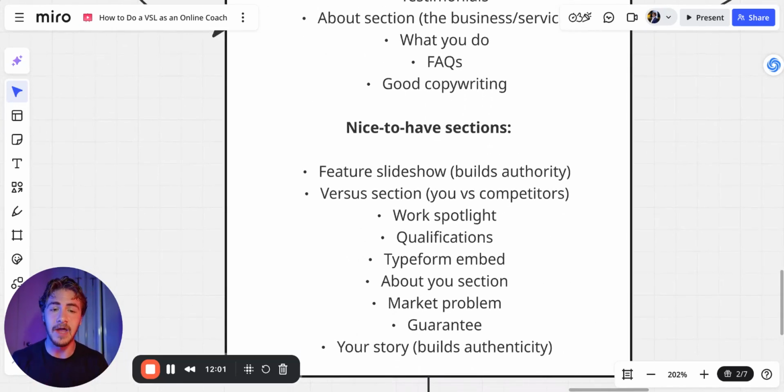Nice to have sections. If you're professional, if you do what we do, you can have these sections. If not, it's not something that's going to change the game tremendously, but these are good to have and they will not take away. Have a feature slideshow, which builds authority. For example, my client's been featured at Fox and Men's Magazine, so I include those in the funnel because that builds authority. Have a versus section, you versus the competitors, what you do versus what they do and why you stand out. A work spotlight.